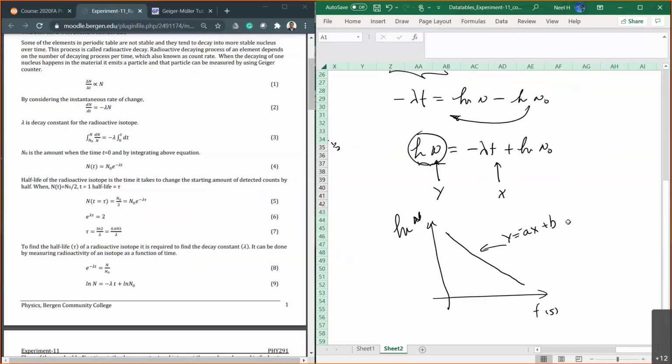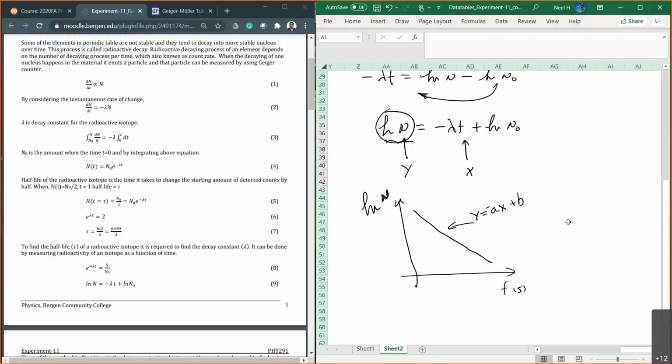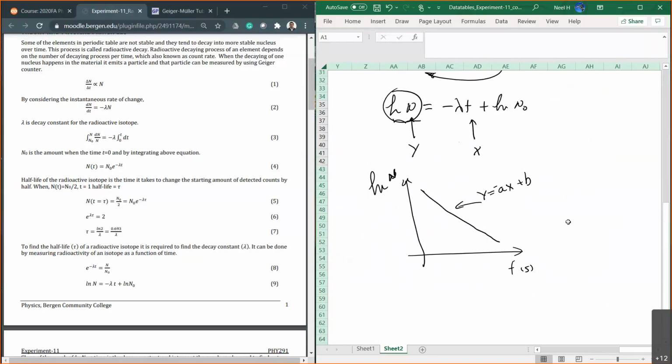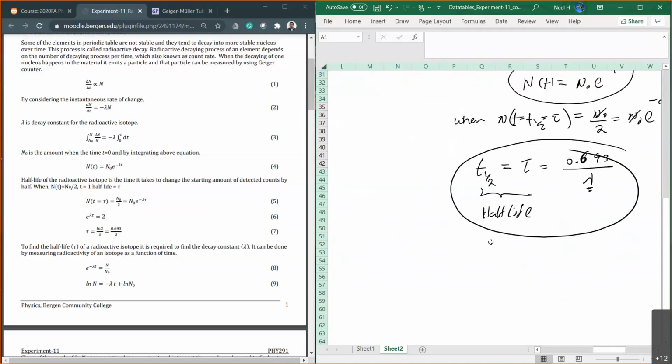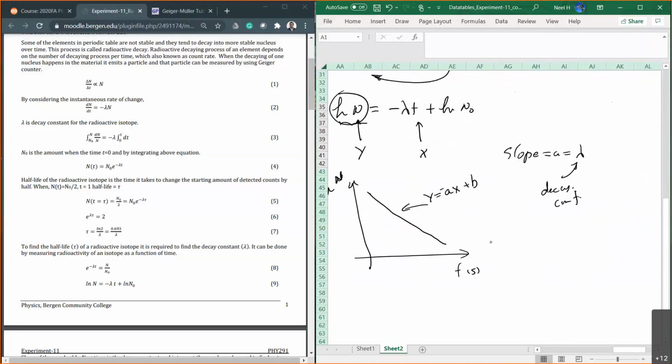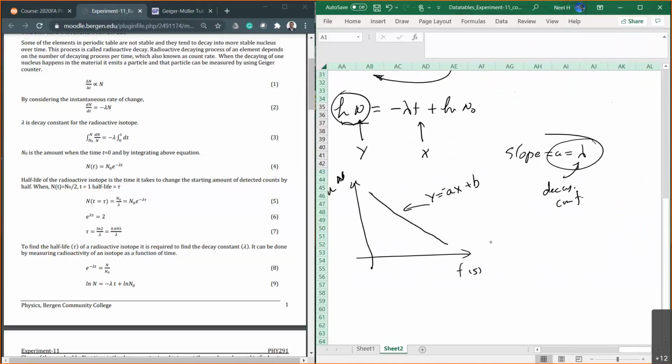Now, with that graph, all I need to do is extract the slope. The slope a is actually lambda, the decay constant, which is what we need to calculate the half-life. So 0.693 over lambda is the half-life. I just need this value, the slope of the graph.